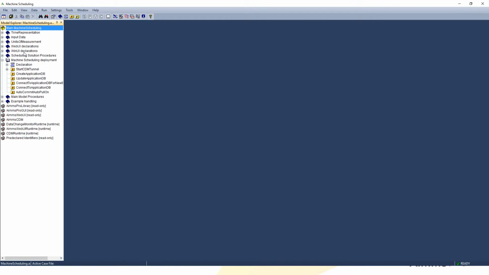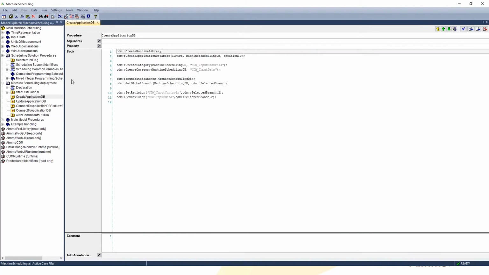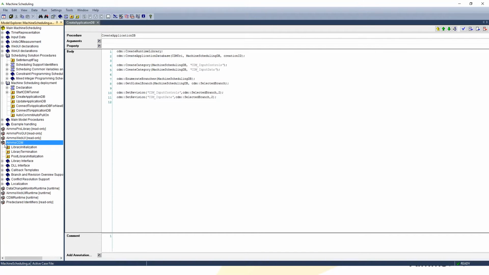As you can see, we have a big application. It is a machine scheduling application that we've created. And I want to start by showing you some of the procedures I've already introduced. We can see I've added the CDM library. I've set it all up and I've tested it, so it's working. And let's take a look at the create application procedure. I've already showed you a snapshot, but here you can see it in live action.